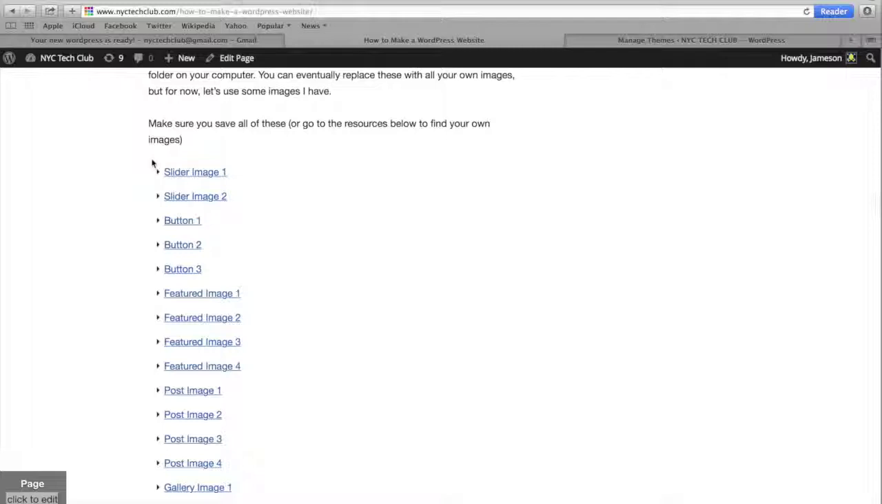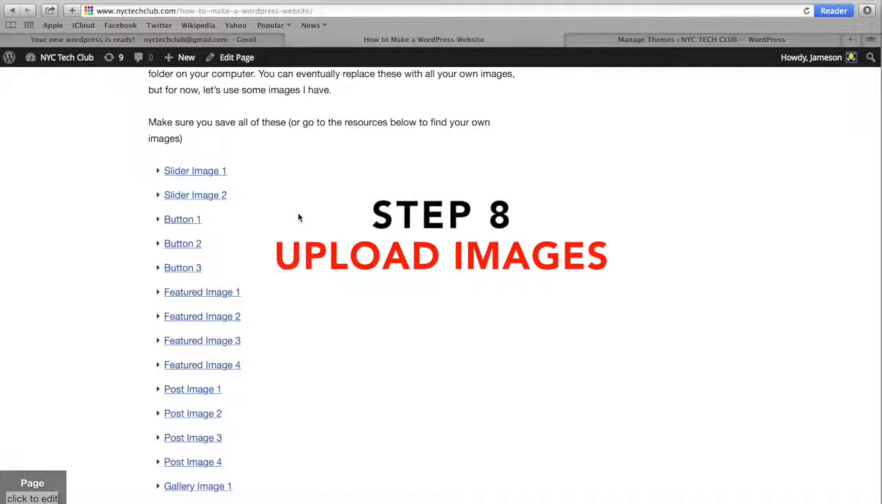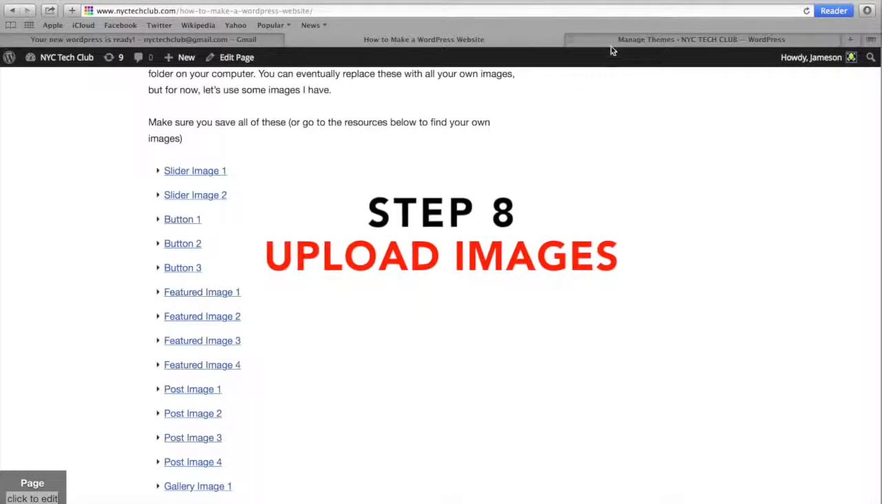But if you want, go ahead and pause and download all of these images from the NYC Tech Club homepage, and then start pushing play again, and we'll start customizing right after that. So once you've saved all the images, let's actually upload them on our website.